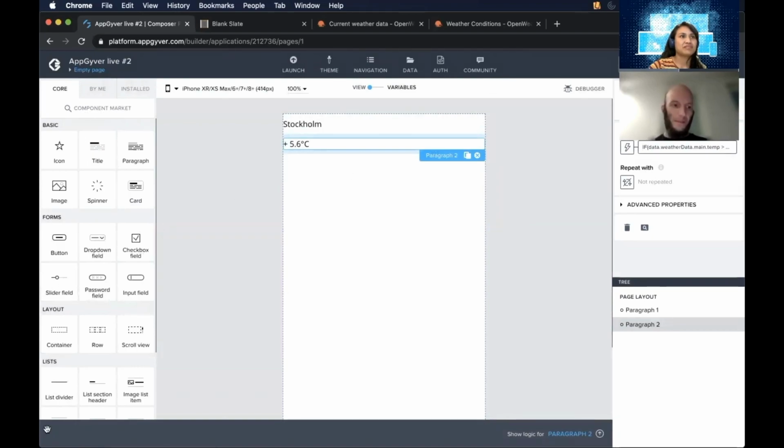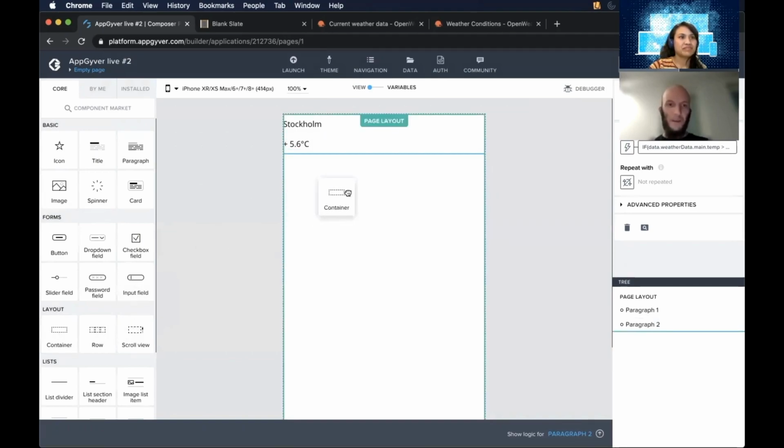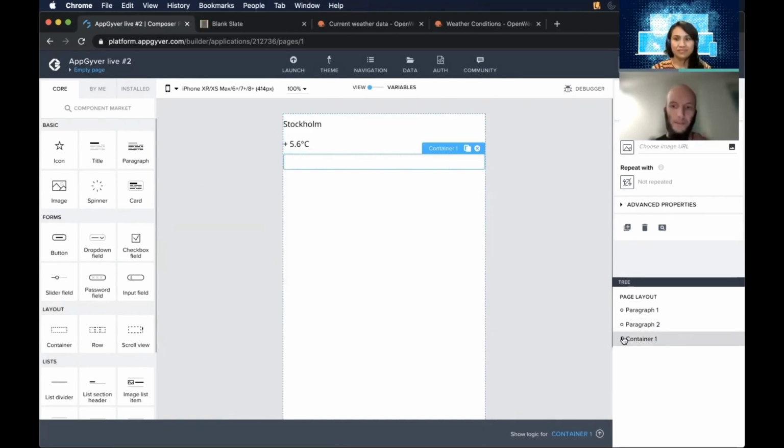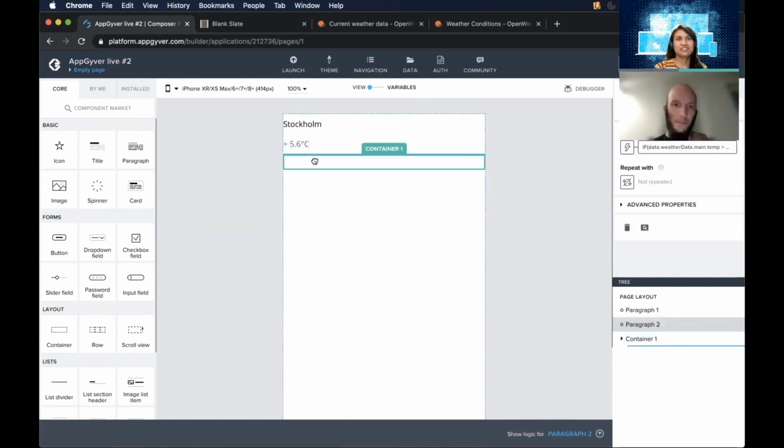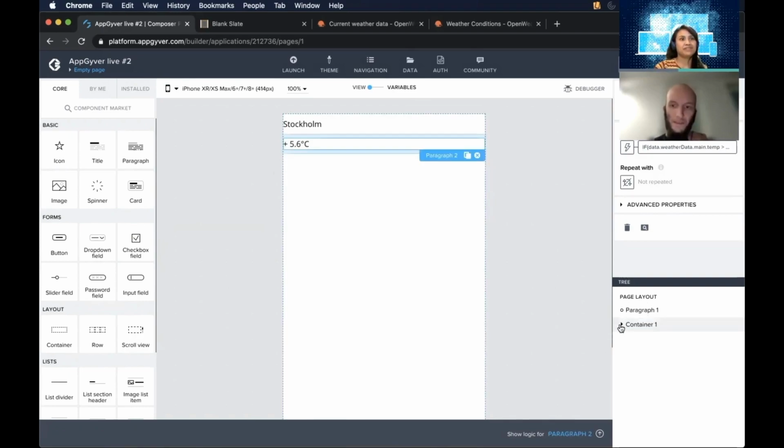So I'm going to quickly show you how to create your own components for this kind of situation. Creating a component starts with the container component, which, as it's called, is literally just a container. It just sits there and contains other things. We can take this paragraph that we just created and put it inside the container. So now we can see that the paragraph is in the container, and this one is outside.